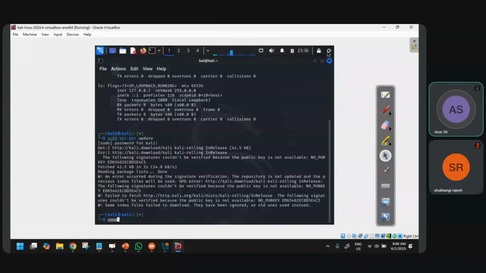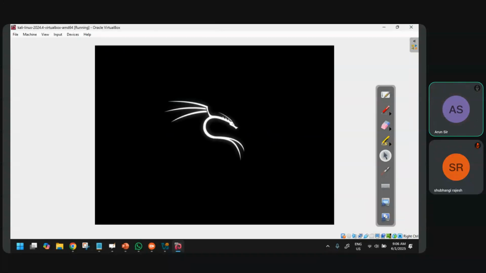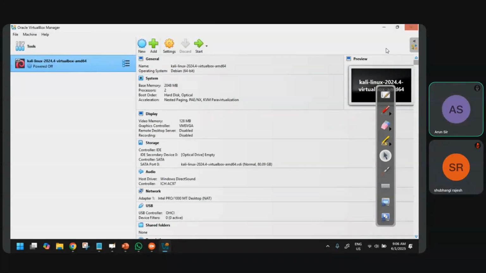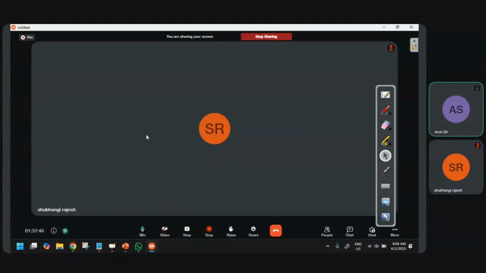Again, if I want to log out, I can simply log out or shut down the machine from here. Everything will be safe on my desktop, and it will be within the VirtualBox. So this is how we have to use this. Start from the OSI model, then the TCP/IP model, understand what an IP address is, IP version 4 and 6, then SOC, then come to threat intelligence and how exactly you can use it. This is how you have to do it, right?